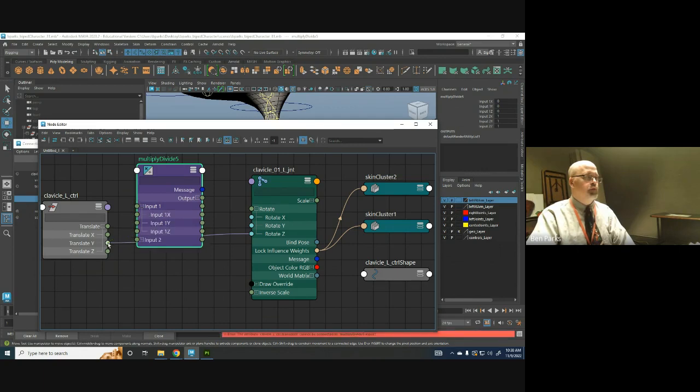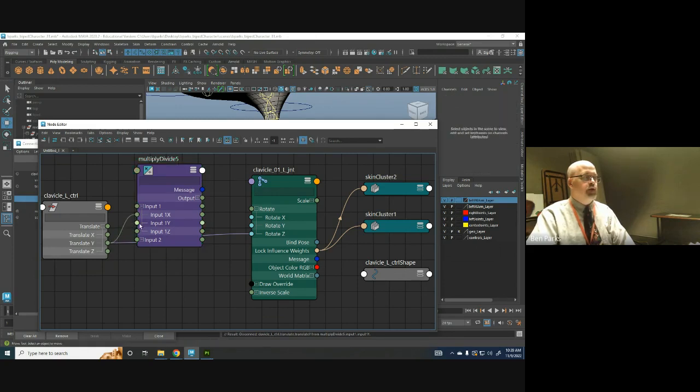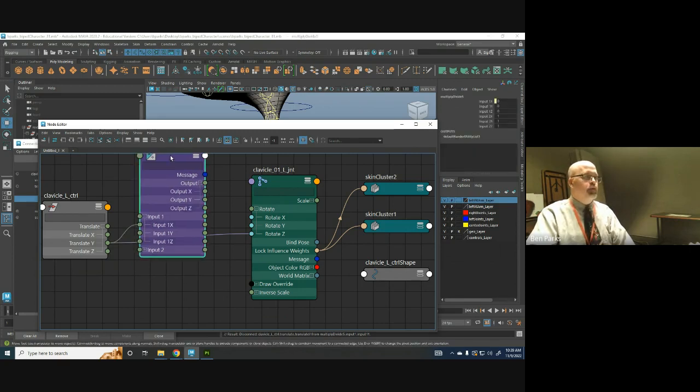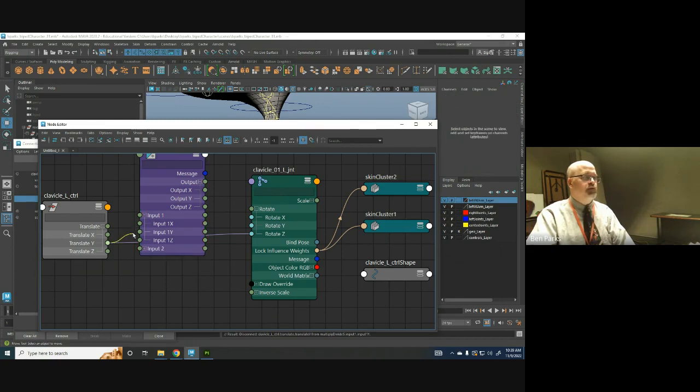My input is going to be translate Y. Again, I like to keep Y to Y, even though the output is going to be Z. I like to keep it along the same lines. It really doesn't matter which one you do. The output has to equal the input though. If I do this on X, I have to do X to rotate Z instead. I'm going to go Y, output Y to rotate Z.